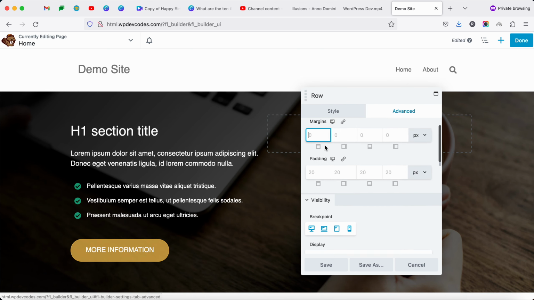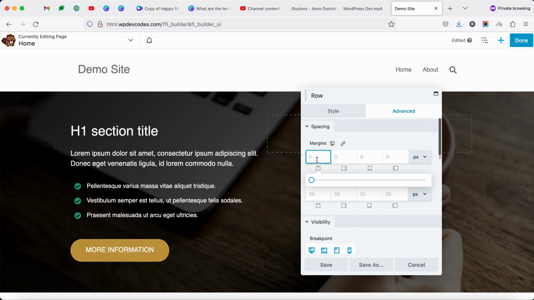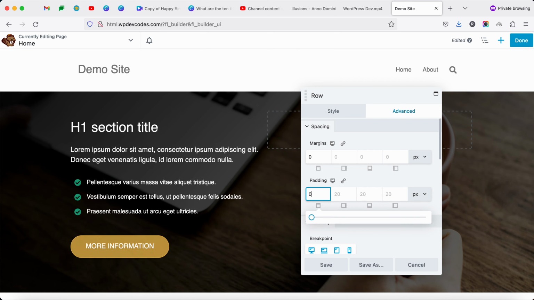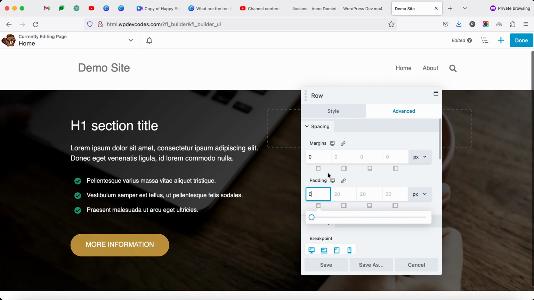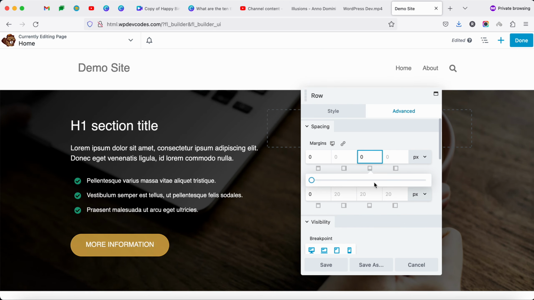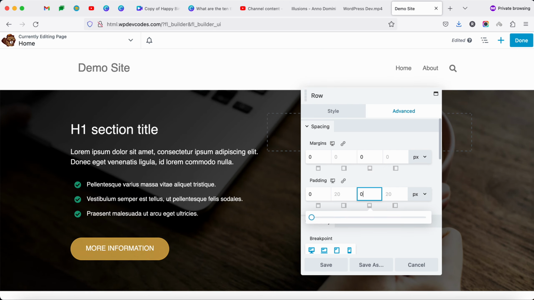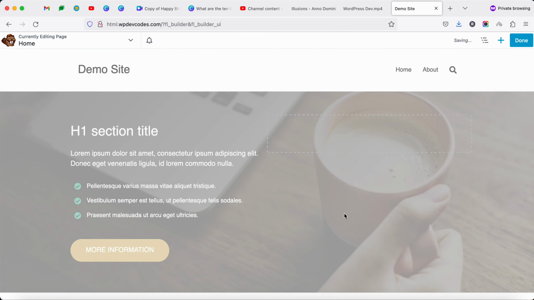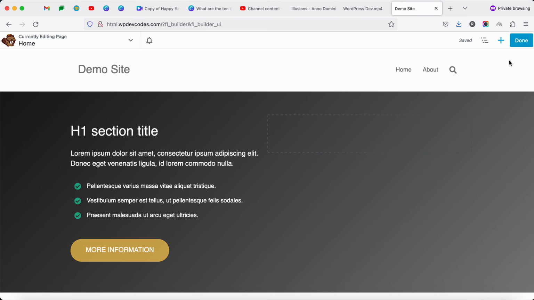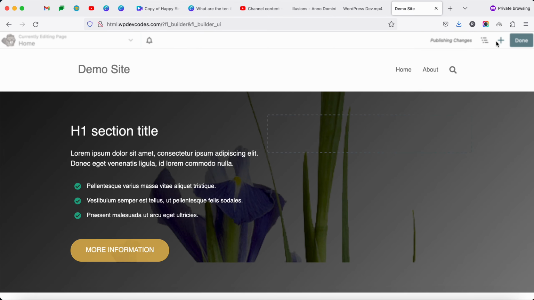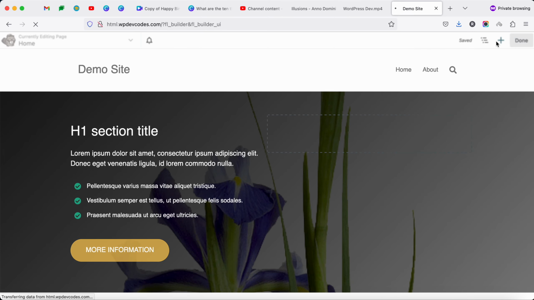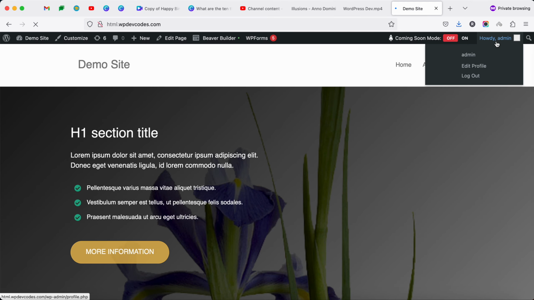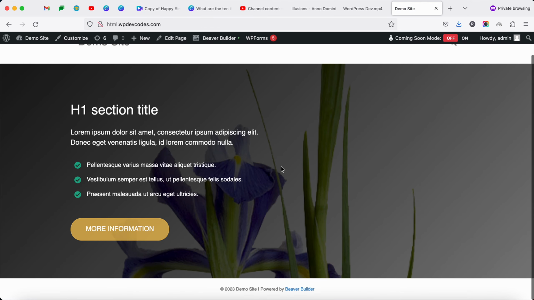And in the spacing, the margin top should be 0 and padding top should be 0, and margin bottom 0 and padding bottom 0. Then save the changes, and after that click done and publish. So the first step is done. The banner section is done.